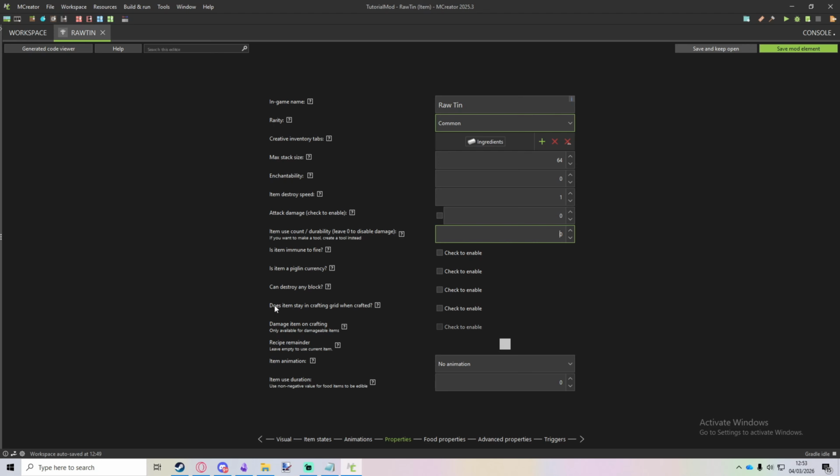And does item stay in crafting grid when crafted? So when you're making something that requires a bucket of water, for example, and it uses up the water but keeps the bucket, that's that sort of thing. So if you wanted this to be used in something but doesn't get used up, then that is what you'd do to enable that. Damage item when crafting. So when you craft with the item, does it get damaged? But we don't need that either. Recipe remainder, we don't need that either. And no animations, we don't need any of that because it's just ore.